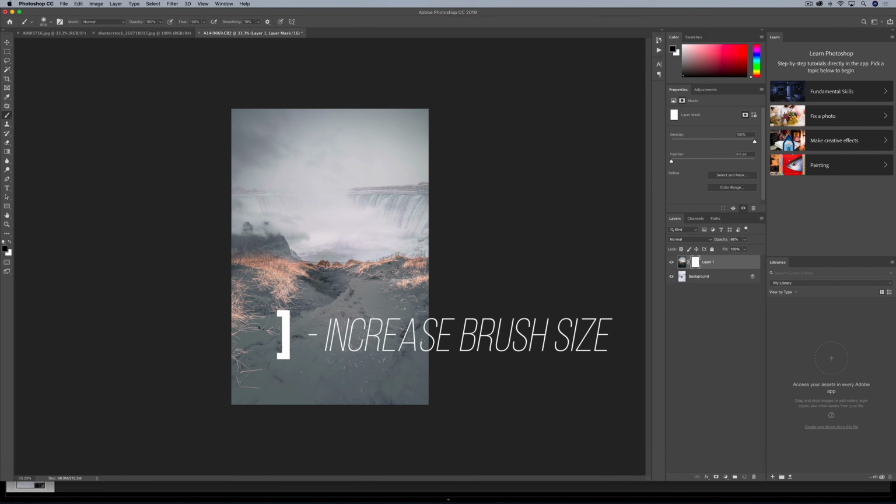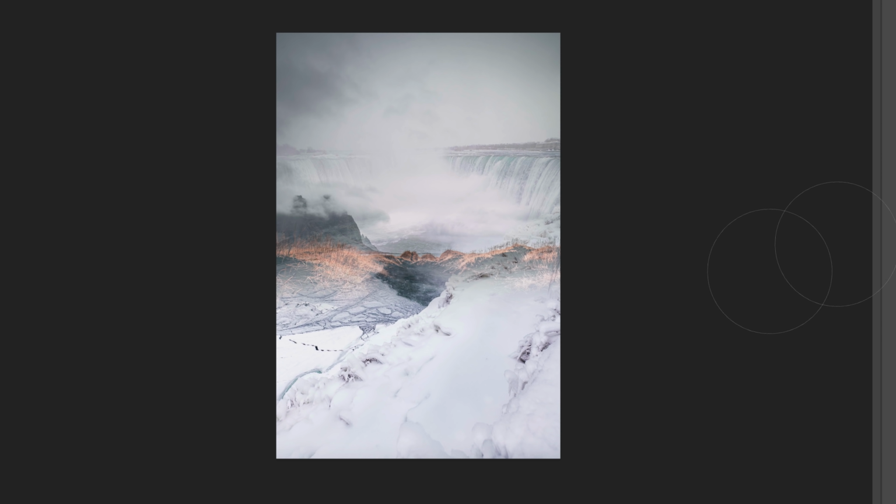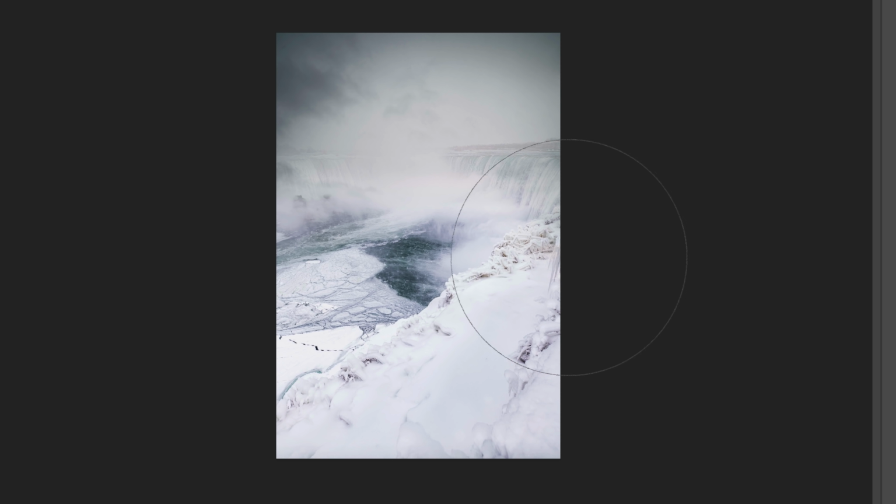Your brackets are gonna make that brush bigger, and then we're just gonna paint away. Let's make the opacity here low so we can see what we're doing. We're gonna paint away that foreground, and then when we get close to where the sky meets the waterfall, we're gonna make that brush size really, really big, so it has a big radius, and we're gonna do one nice swoop across the photo, and that's it.